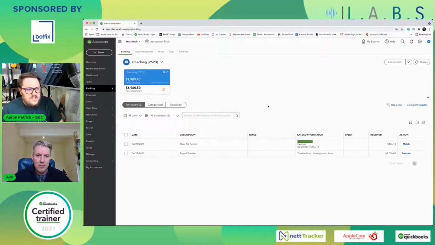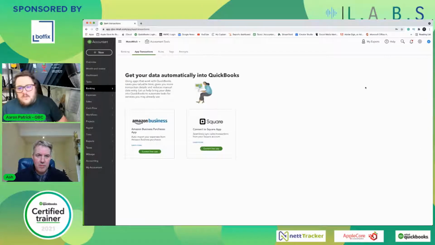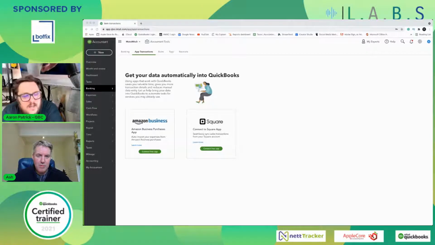And one of the first things I want to show you is that we talked about this before, and we're quite excited about this one, aren't we, Ash, in terms of what this means and how this could actually affect us.